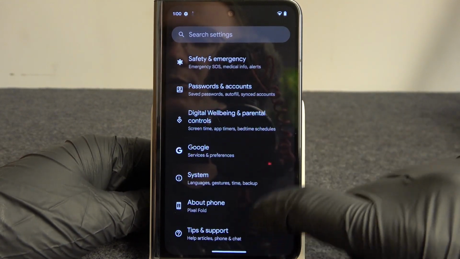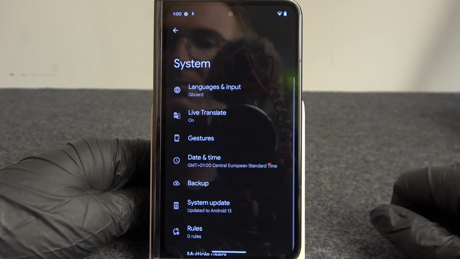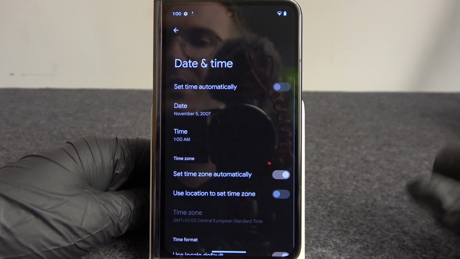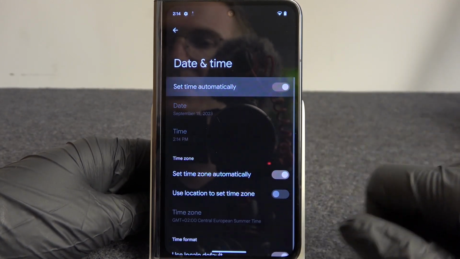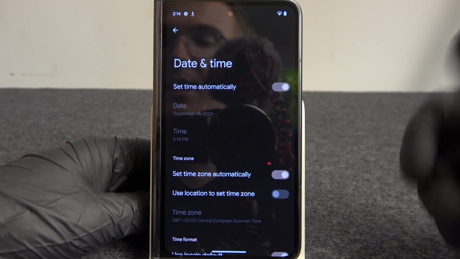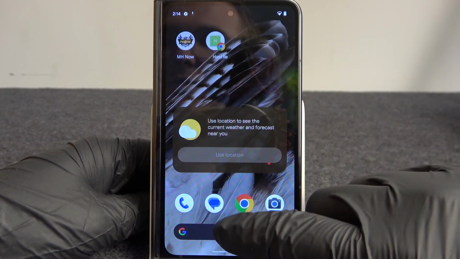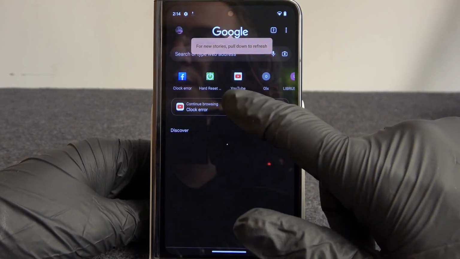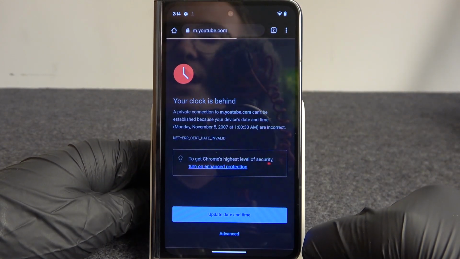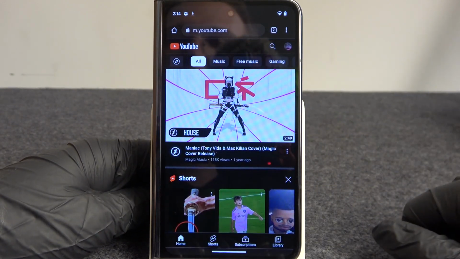Then scroll all the way down and find System, then there's Date and Time, and make sure that you set time automatically, like I have right here. Now we can go back to the browser and try to refresh or continue browsing from the same page. And as you can see, it works fine.